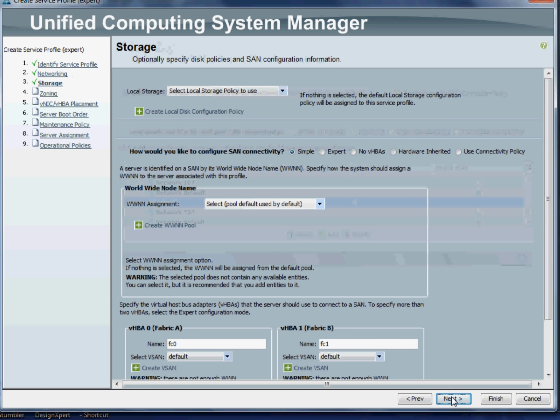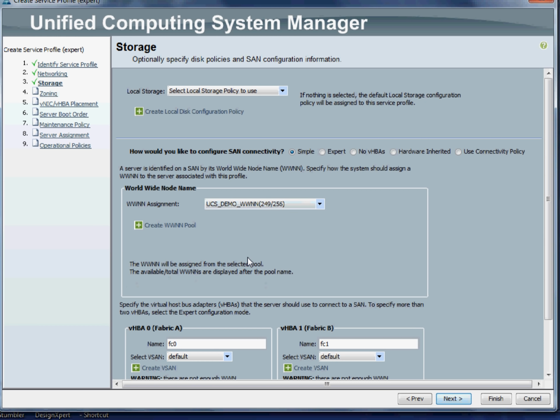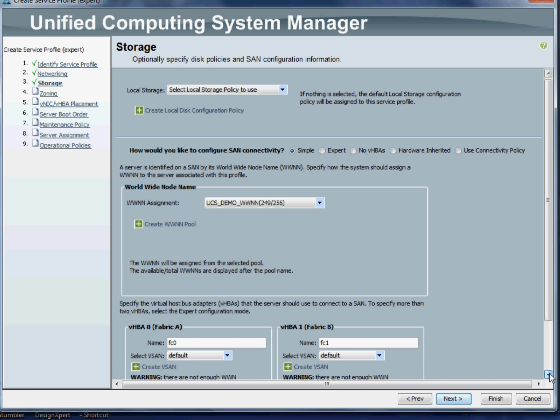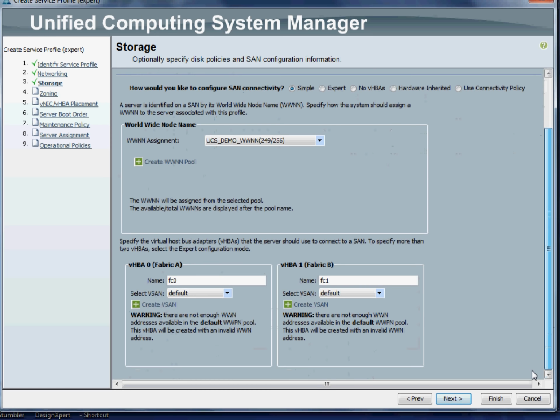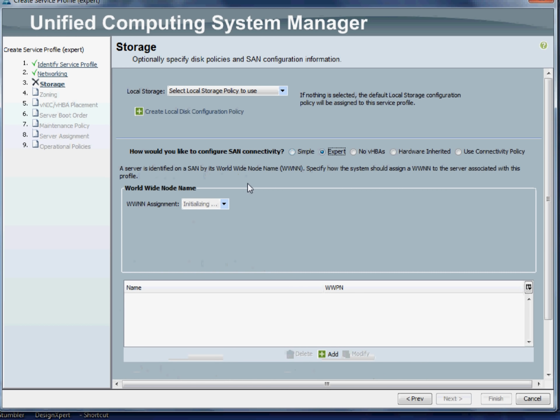Next, storage. We're going to do a full boot from SAN here. My worldwide node name, I have a worldwide node name pool, UCS demo. In fact, you'll see here you don't get the option of associating our virtual HBAs with a worldwide port name pool. So again, that's why I tend to do expert mode there.